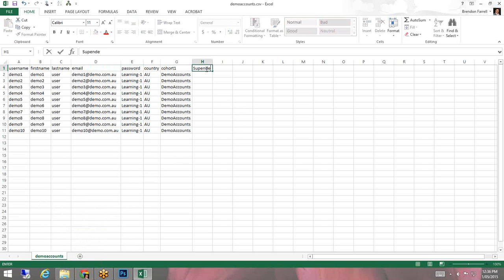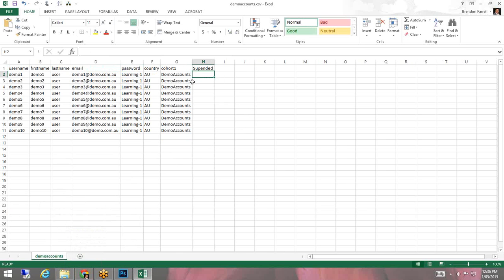Right, so if I go and put in suspended, and I want demo account 1 to be suspended, from a computer's point of view, anything that's a 1 or a 0 is a yes or no. So 0 is no or false, and 1 is true. If I want to suspend it, I could literally just come across and type in the ones into those particular account names. Only those ones would get suspended, and all the other ones would be active.